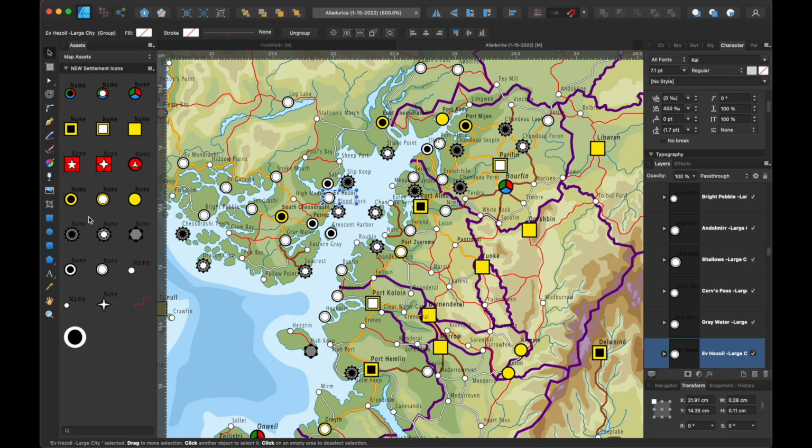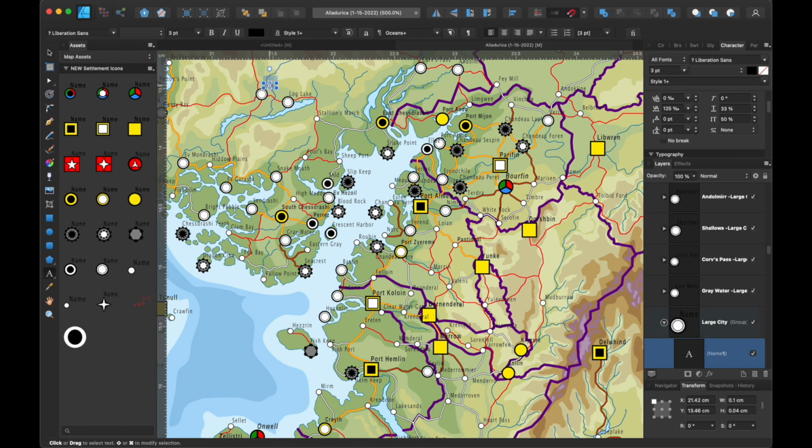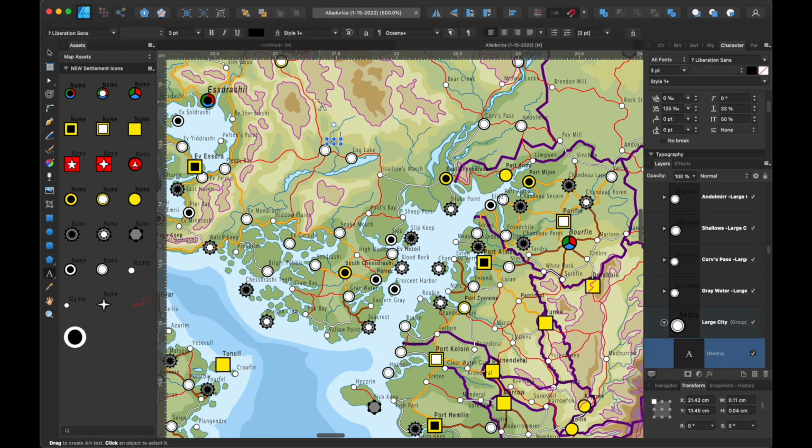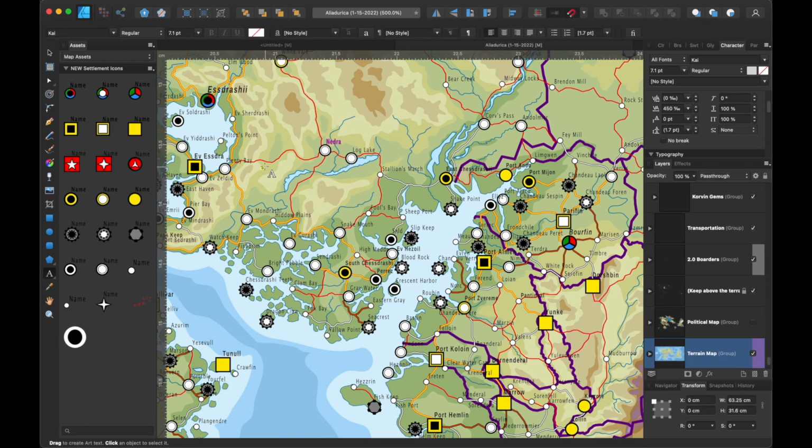What I'm able to do with these is simply drag and drop these in. And then I can select the name and I can call it whatever I want. So let's call it Nedra. Okay. And simple as that. It's a very effective way to be able to populate your maps with cities and places like that. So I want to show you how I would go around making these.